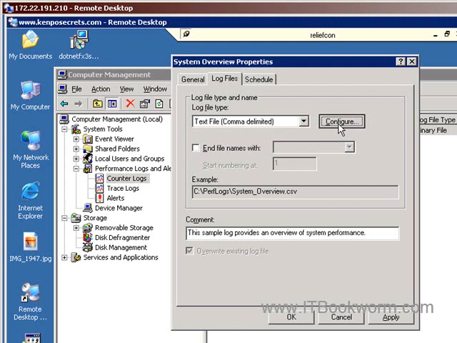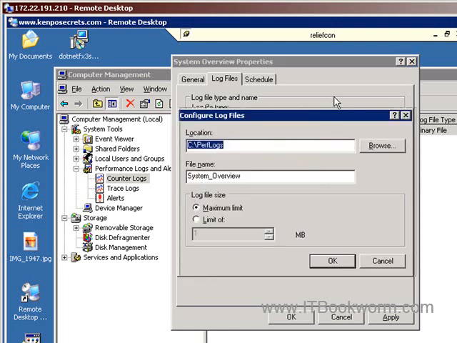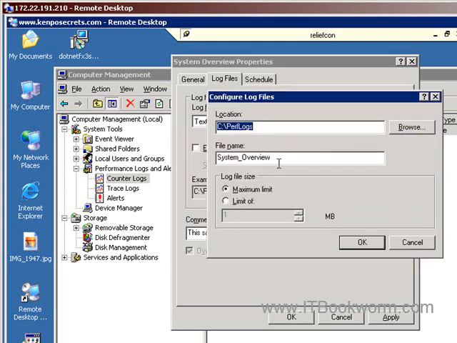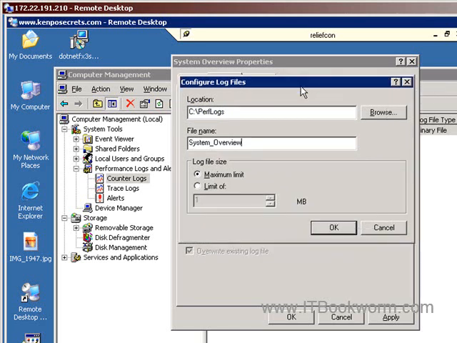Once you choose this, you hit configure. You can tell it where to put them, what to name it, and the size limit. And once it reaches the max size, it'll just start another one. So you don't have a 20 gig file out there that you have to push across the network and load into Excel, right? Or load into the database.